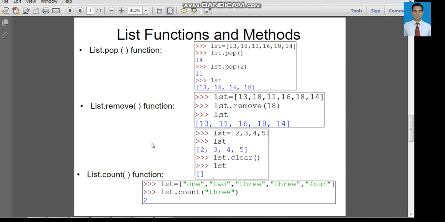Similarly, we have other methods like list.clear, which deletes all the values of a list. We have list.count, which counts and returns the number of occurrences of the passed element. We have reverse. It reverses the list, and it does not create a new list, it just reverses the list. And then sort sorts the elements in ascending or descending order.